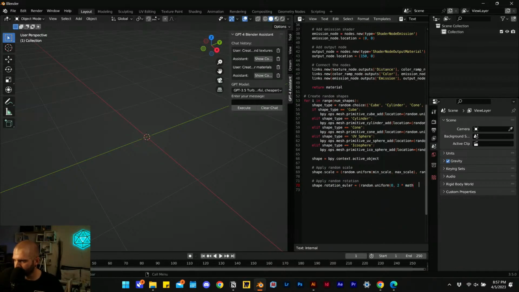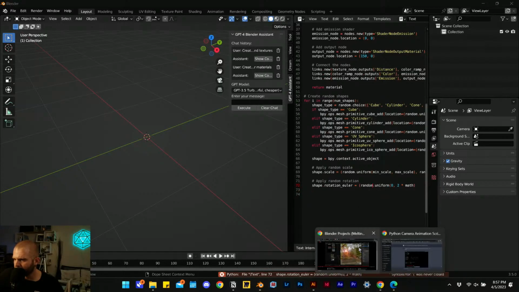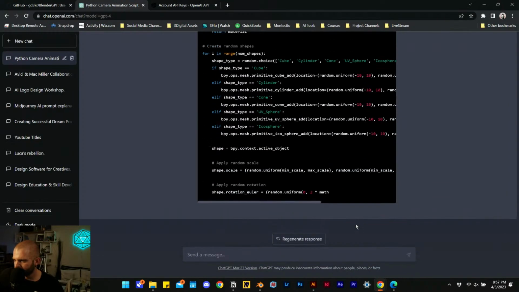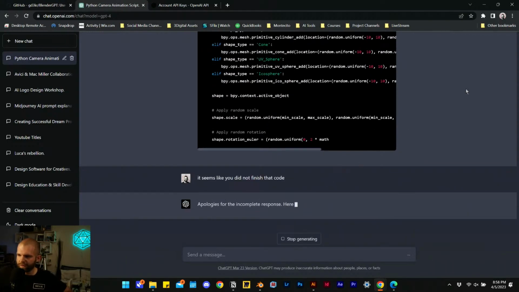Oh. Is that it? No, we gotta add a bracket. Perhaps? Or is that it? Just parentheses? No. Because the slash is never closed. Did it not finish? I don't think it did. It seems like you did not finish that code. Maybe I can't move away from the screen. I don't know.